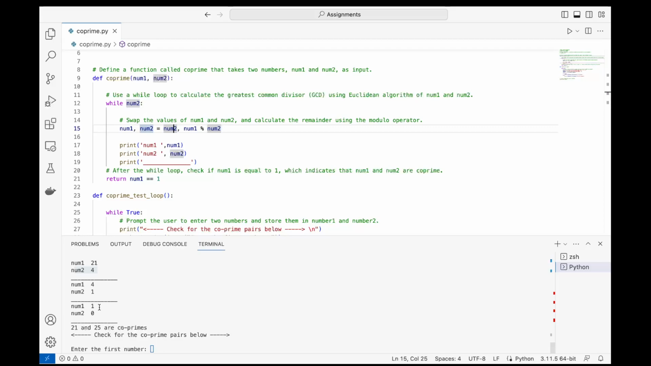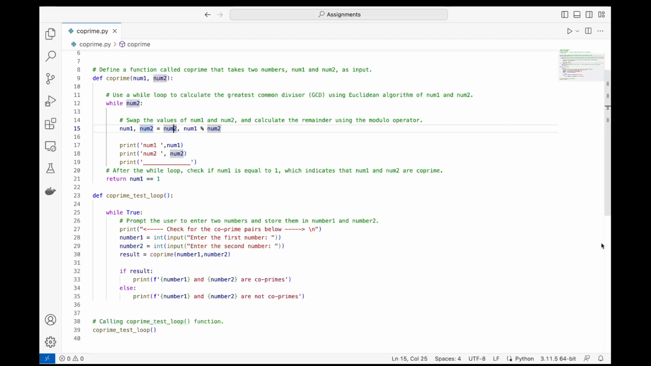One is the only common divisor. That's why we call these two numbers coprimes. So let me explain the code clearly.